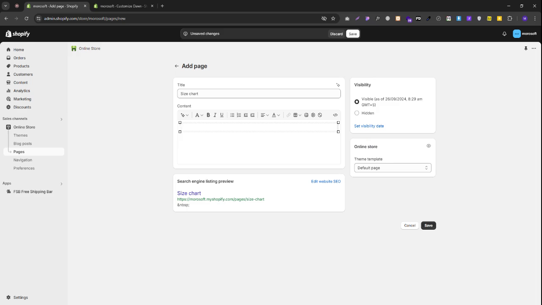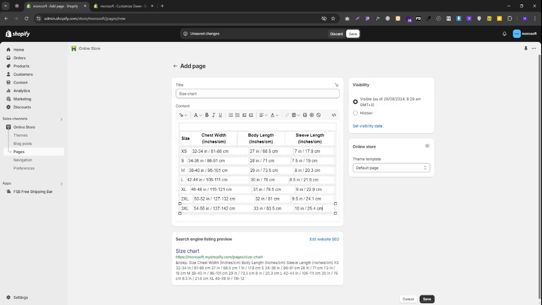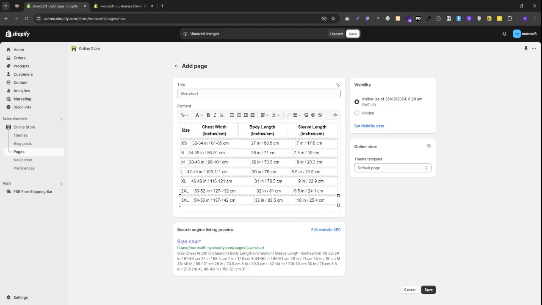For now I am going to add a table. I have just copied that from the backend and pasted that table here inside this content box. Apart from the table you can also add bullet points and the rest of the things. For now I am going to leave it as it is and hit the save button.